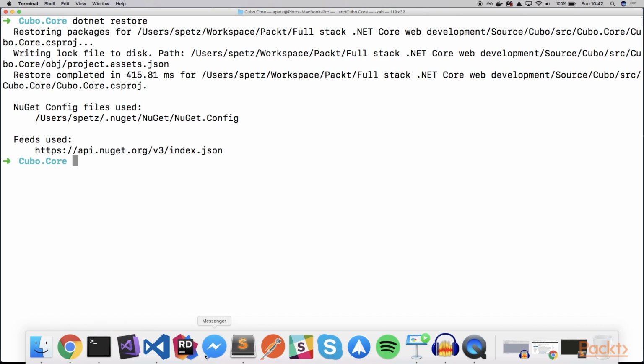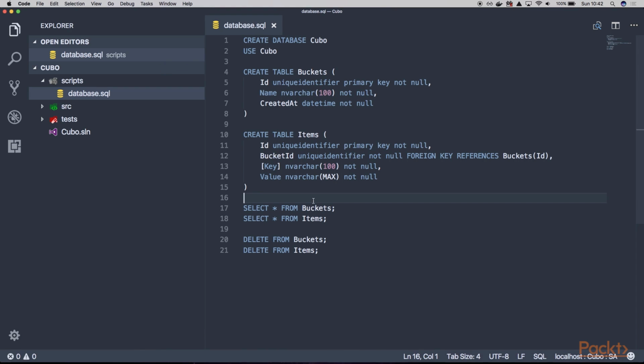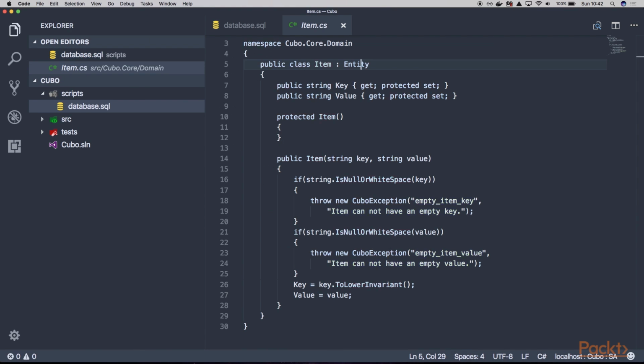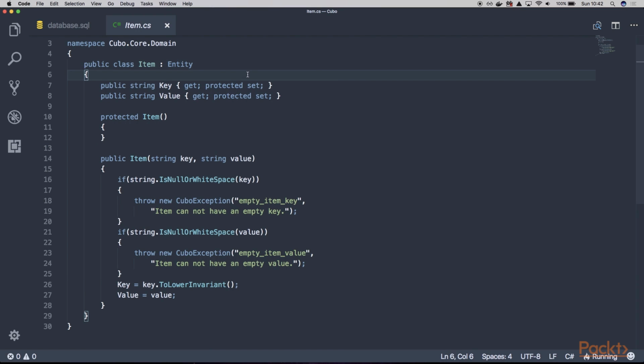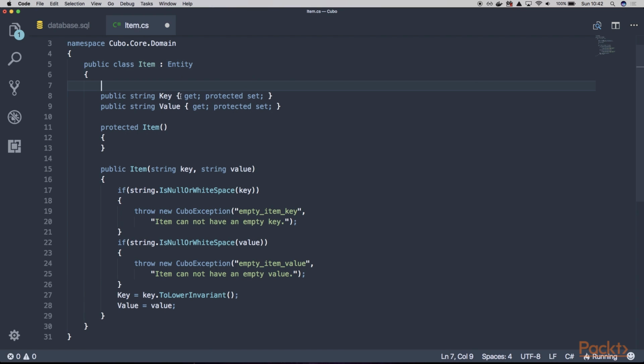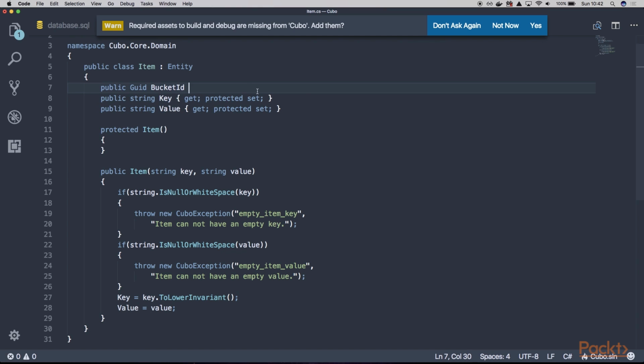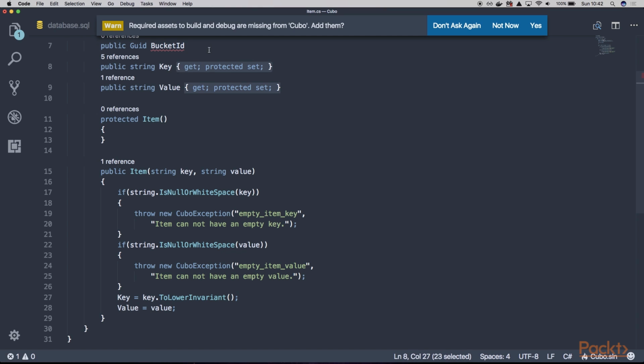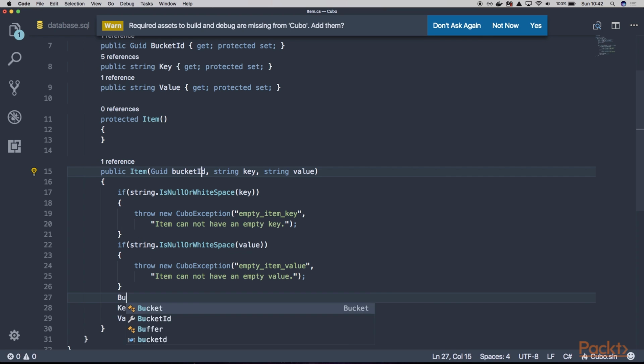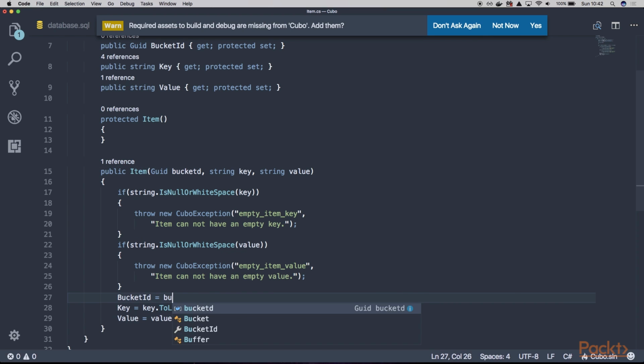Okay, so before we go further, let's get back into our domain model. Let's go into our Item. Here, we would like to have an ID of the bucket, so we just want to have this relation somehow maintained. So we create a new Guid BucketId here. Let's make it also a protected setter, like this. Within our constructor, we'd like to provide our bucket ID, and we can just set our BucketId to the bucket ID.